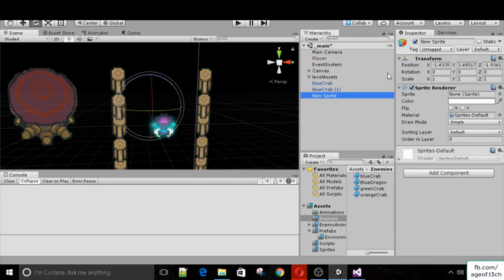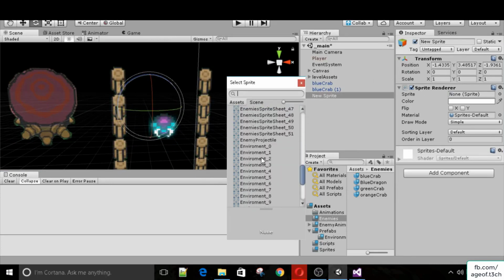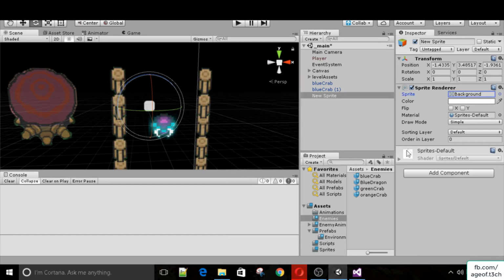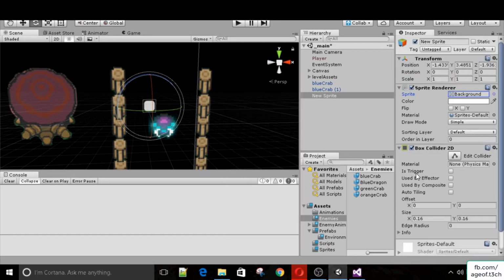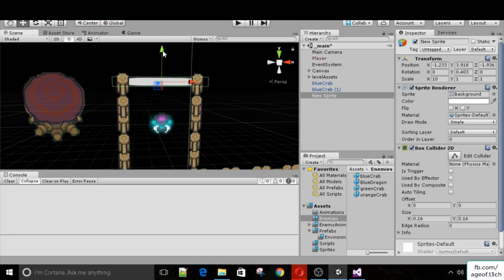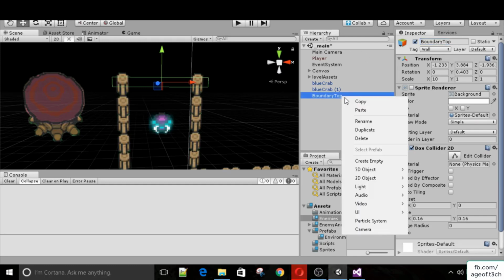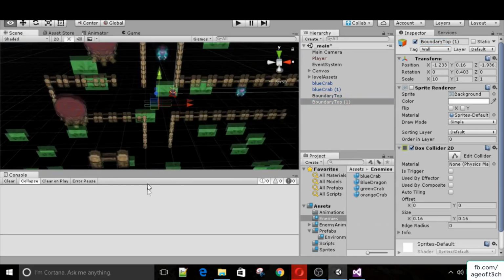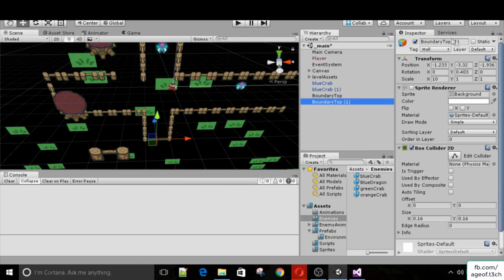I will create a 2D sprite and just assign a placeholder sprite for now. This should work just fine, this background. Add a box collider 2D and increase the size of this object by maybe, let's increase it to 10. And now make sure to set the tag to be wall. And let's just disable the sprite renderer. We can call this boundary top. And let's duplicate it and move it down. Okay. Let's call this one boundary bottom.